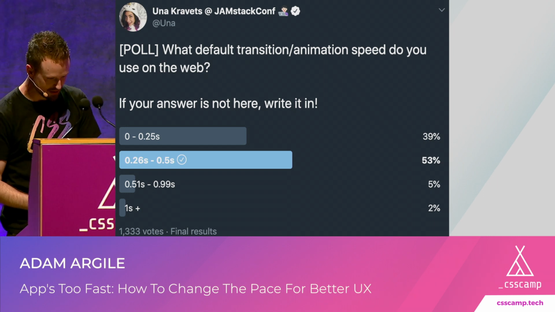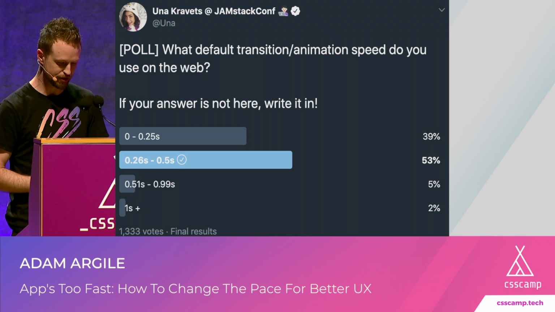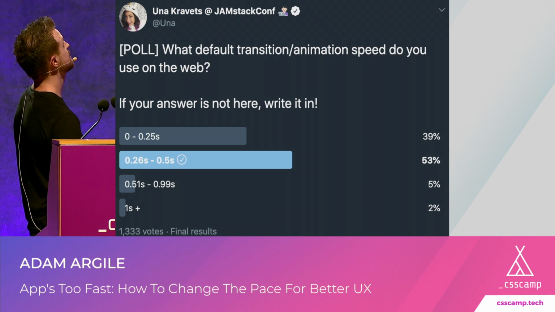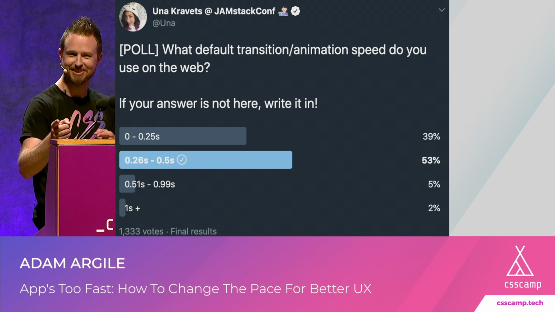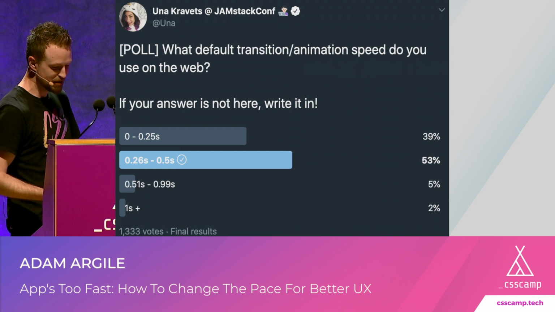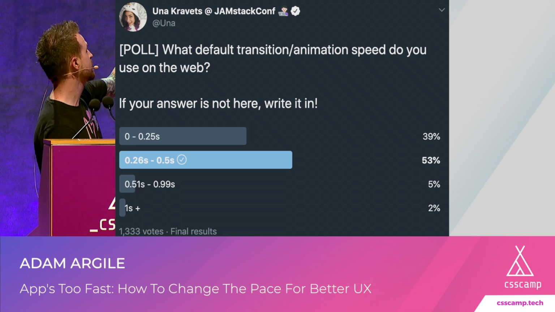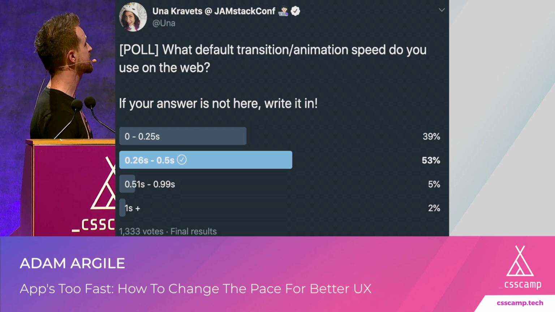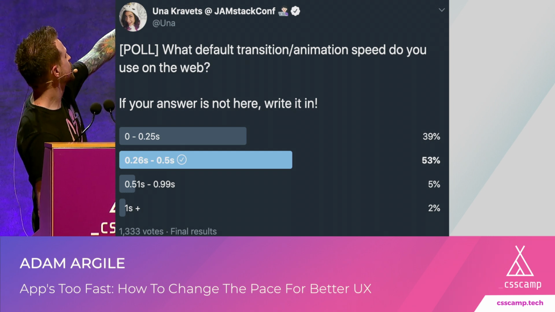Una Kravitz, oh, my image. Oh, it fits. Okay, so Una ran a Twitter poll recently. Hopefully you all know who Una is. You should go follow her. She is radical. I used the full form of the word. Anyway, okay, so poll. Which animation speed are you using? Everyone's like, dude, this is the one that we've all been told to use, between 0.26 seconds and 0.5 seconds. And they're not wrong. And some people use 1 second or more.